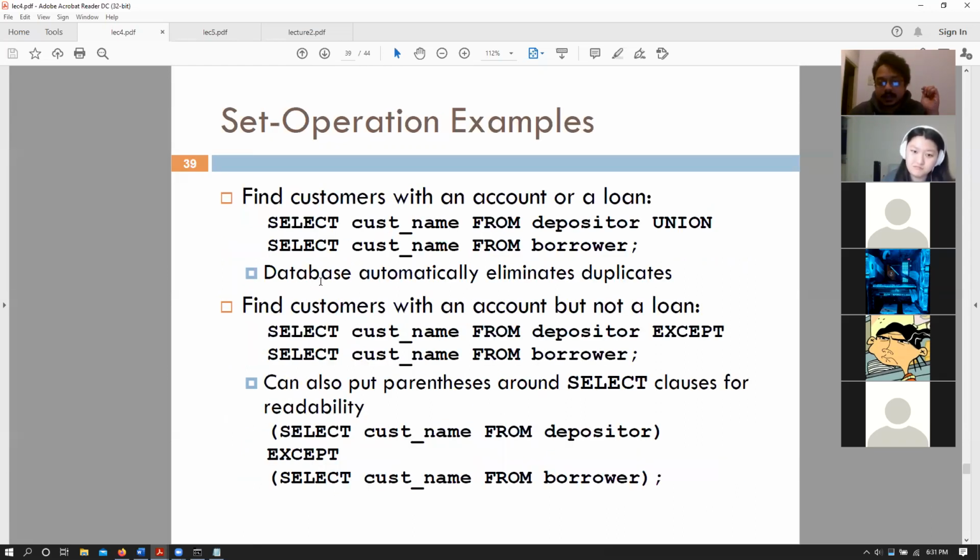So what I mean by that is, let's say that we wanted to find customers with a loan or an account, where either a loan or an account, or both, would be fine. So we would say select customer name from depositor, union, select customer name from borrower. That gets me all customer names, either who are depositors or who are borrowers, or both.